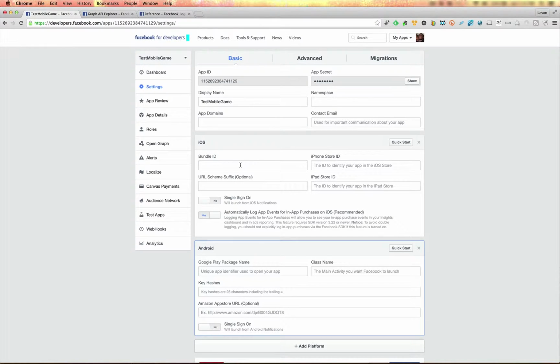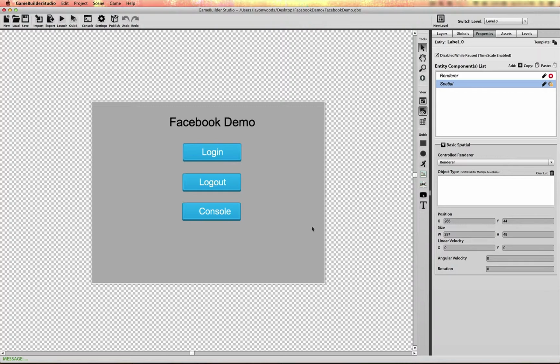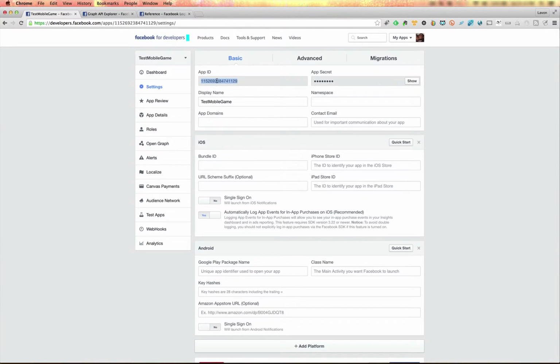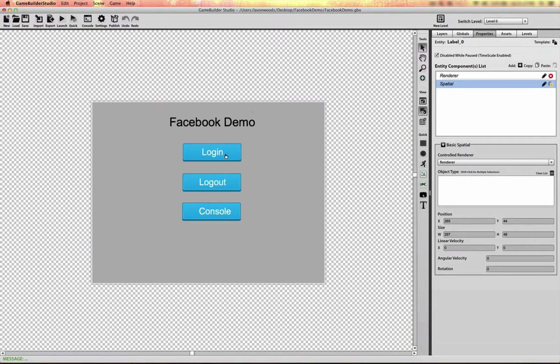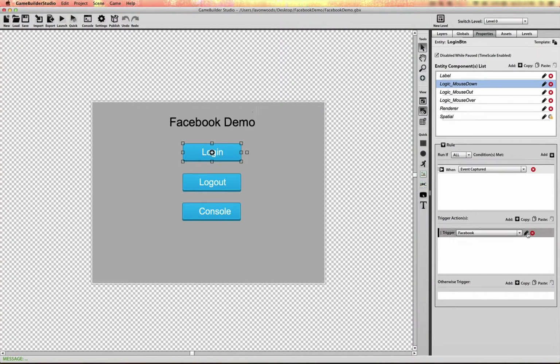Now the information for these different options will be apparent to you later on. I'll show you where to get the bundle ID information that you need, as well as the hash key for the Android platform. I have a demo application here to show you what you're going to do with your application ID.